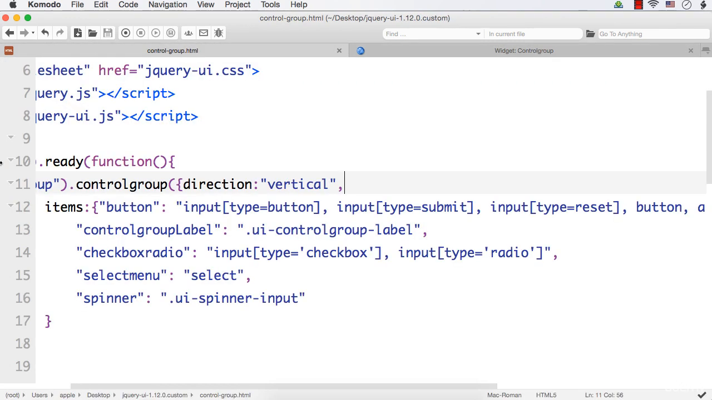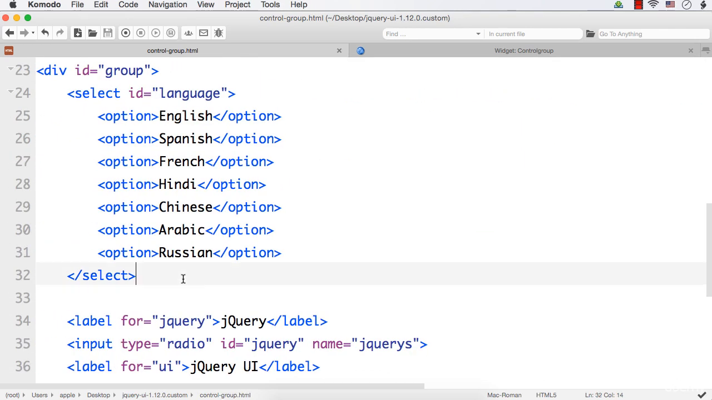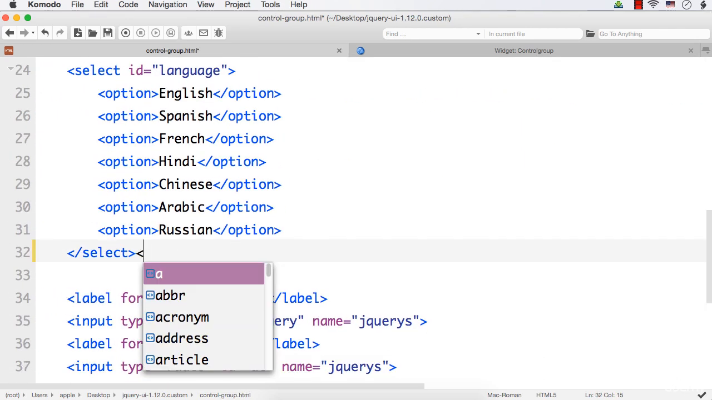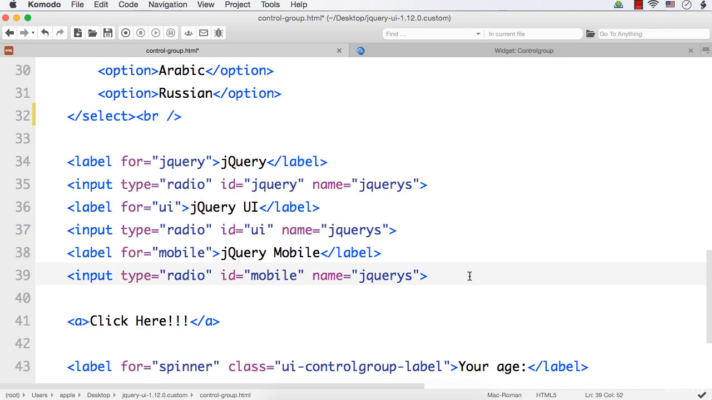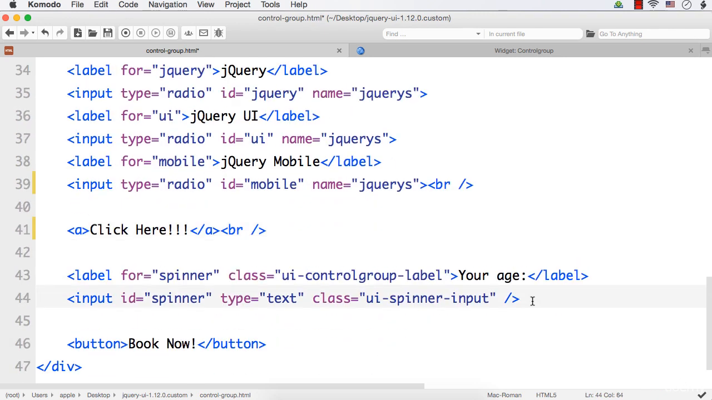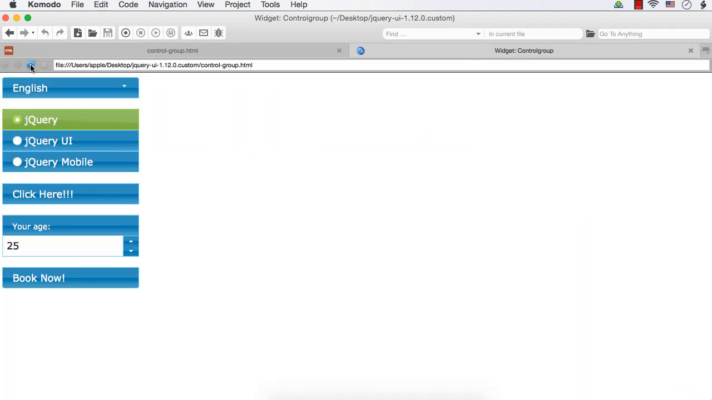If you want to have some gap, you can have BR in between. So let me add a BR here. Let me copy this, paste it here, here, and also here. And let's see the difference. Let me refresh. See, there is a gap between the elements. These three should be considered together, so that is why I didn't put any line gap here.